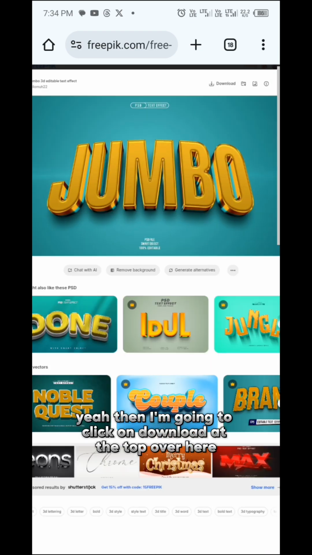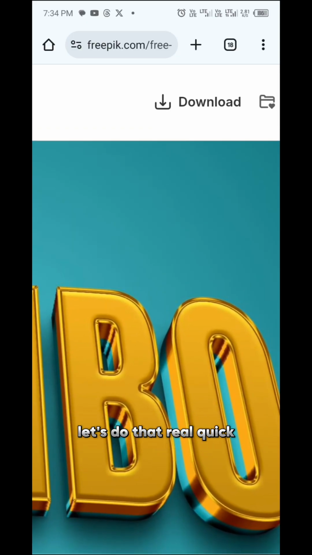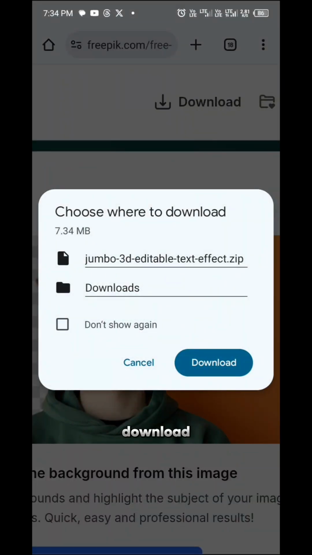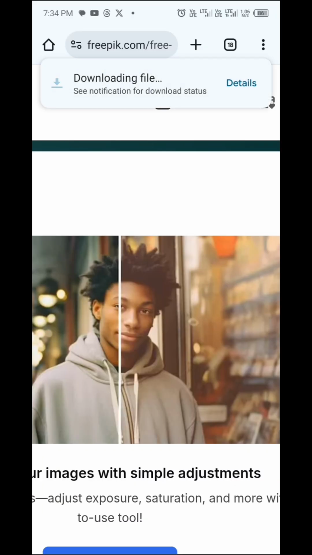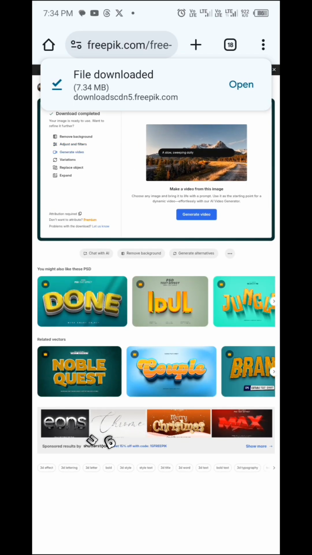Then I'm going to click on download at the top over here. Let's do that real quick. Download. Wait for it to download. It's downloading, done. Our file is downloaded.